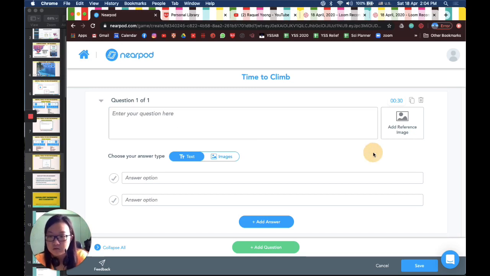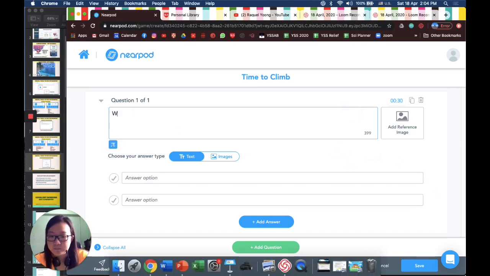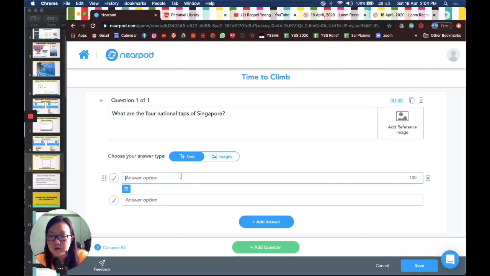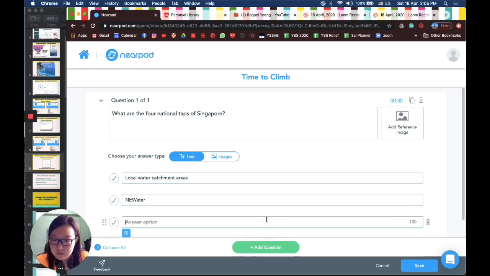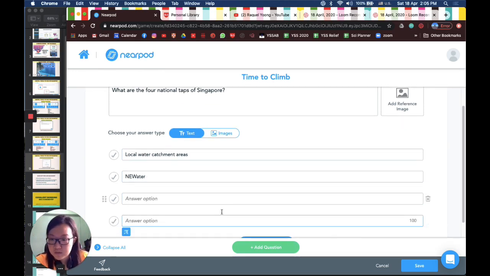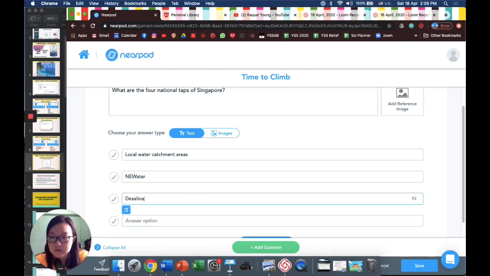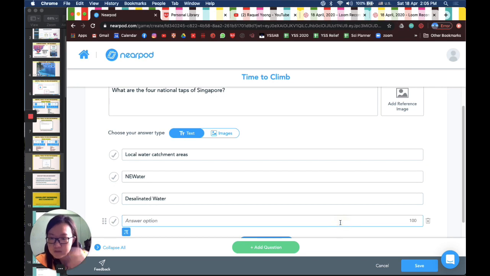So let's say, for example, what are the four national taps of Singapore? Then you can put your answers here: local water catchment areas, and so on and so forth, NEWater, right? You can add answers. So like a usual MCQ question, it allows for four options maximum.